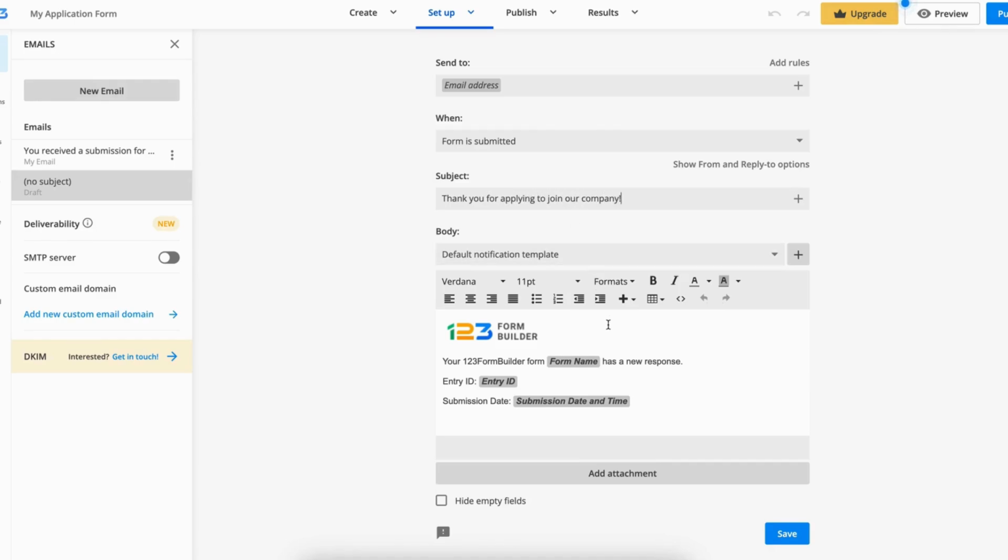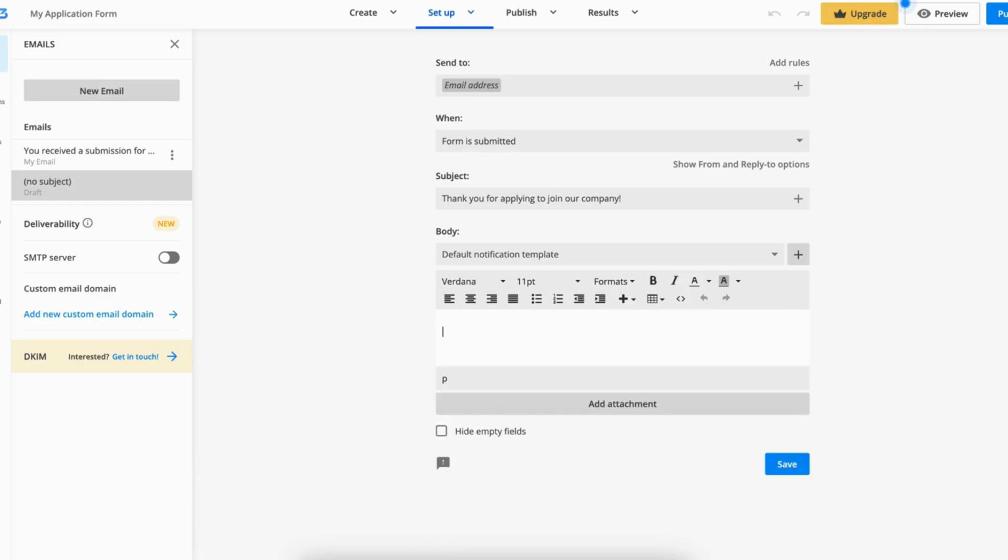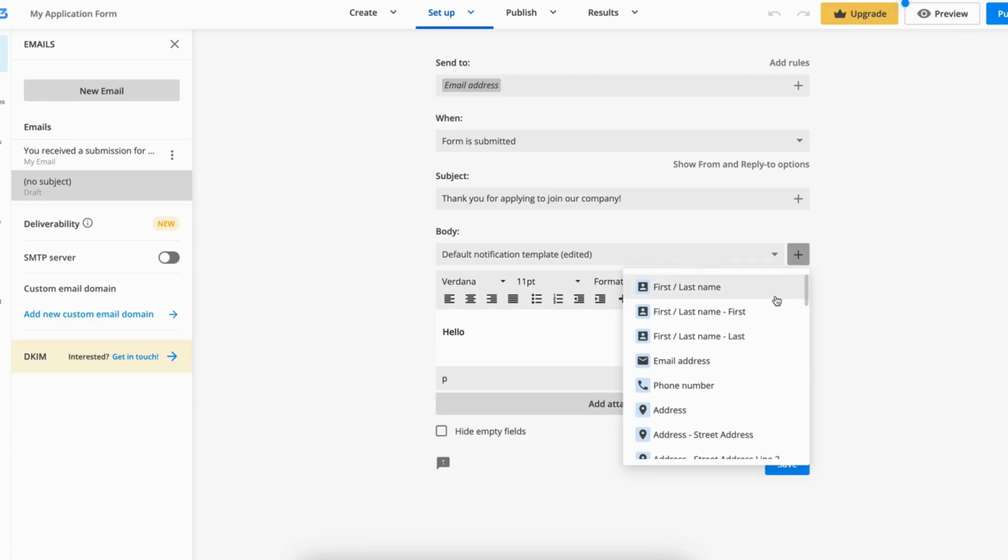Since the email notification for receiving a submission is already set up, we'll now add a new notification that will be sent to the applicant once they submit the form.